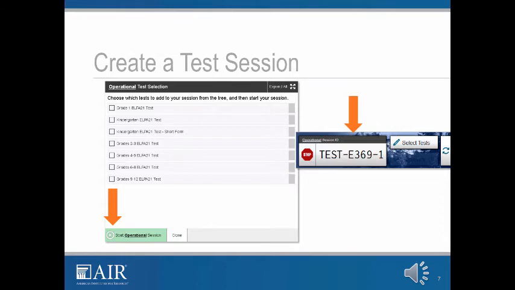To create a testing session, click the tests you wish to administer. You may select all available tests listed for all grade levels and all content areas. Be assured that students will only have access to the tests that the test administrator has selected for them. Once you select your tests, the Start Session button in the lower left corner of the window activates. Click the Start Session button. Please note, the exact name of the button may vary by session type, either practice or operational.